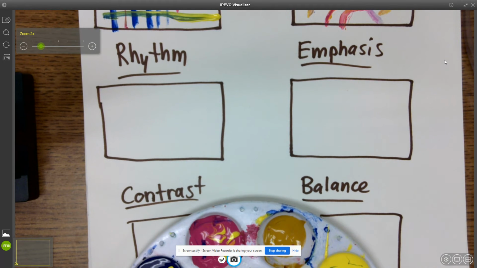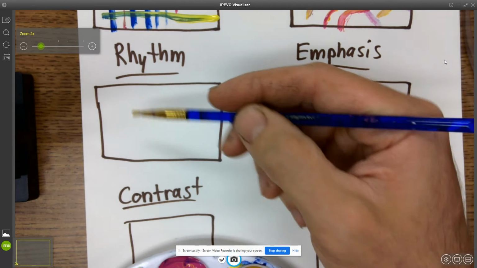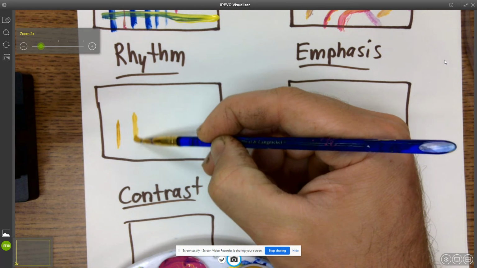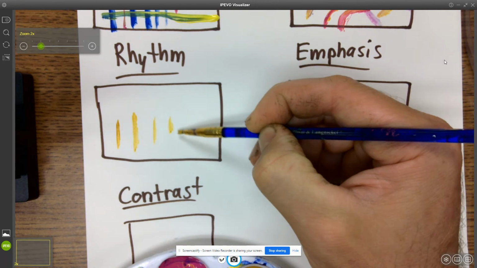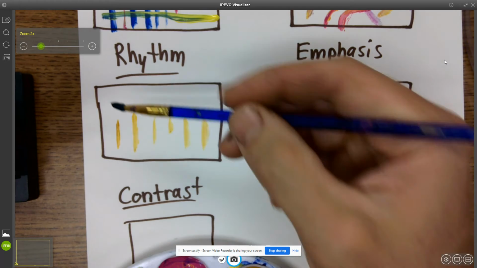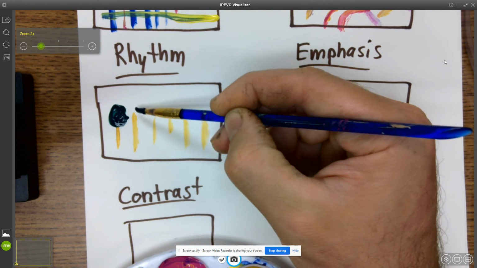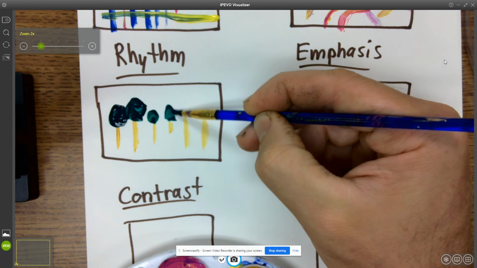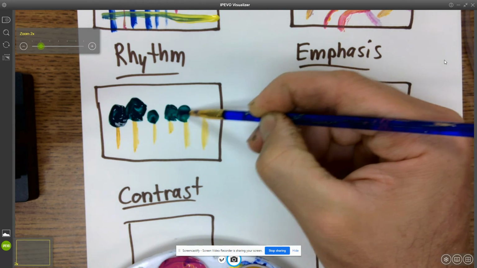We'll go to rhythm, which is basically a combination of pattern and movement. We'll keep this one real simple, and let's do like a row of trees. So if I have tree trunks here, just straight up and down tree trunks. Again, really simple. Tree tops that are green. They look like broccoli flavored lollipops or something.